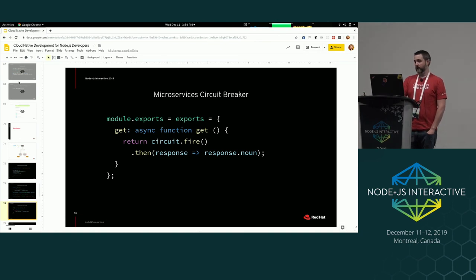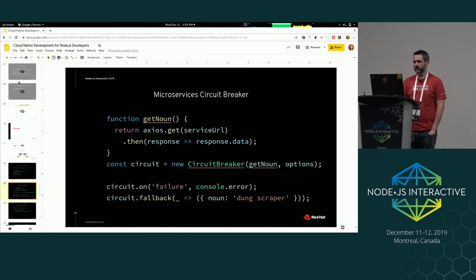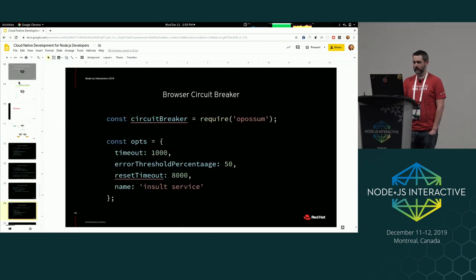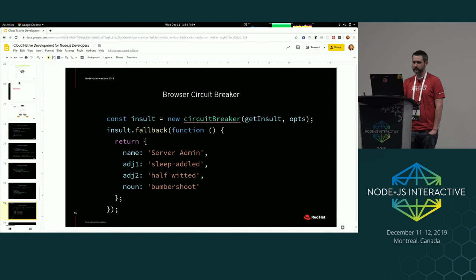Right. And then this is just saying, on this thing, we do the circuit.fire, which calls that function we previously defined, so the fire function will actually call the getNoun function there. And then do all that stuff. And then we can also do it inside the browser too, which also works and has very similar options. And in this case, and we saw this when our install service wasn't working, we were actually getting that as fallback as our return values.